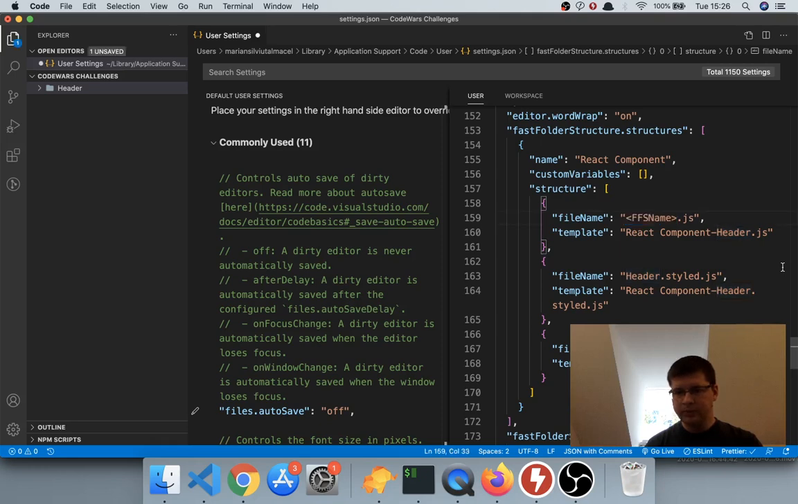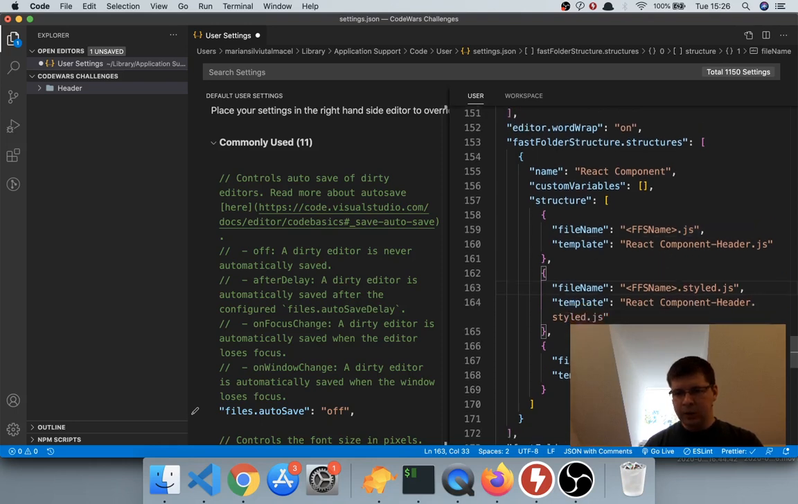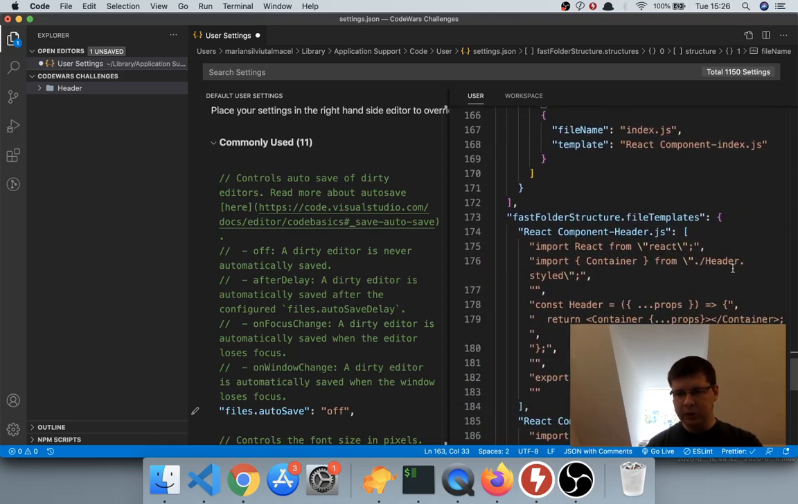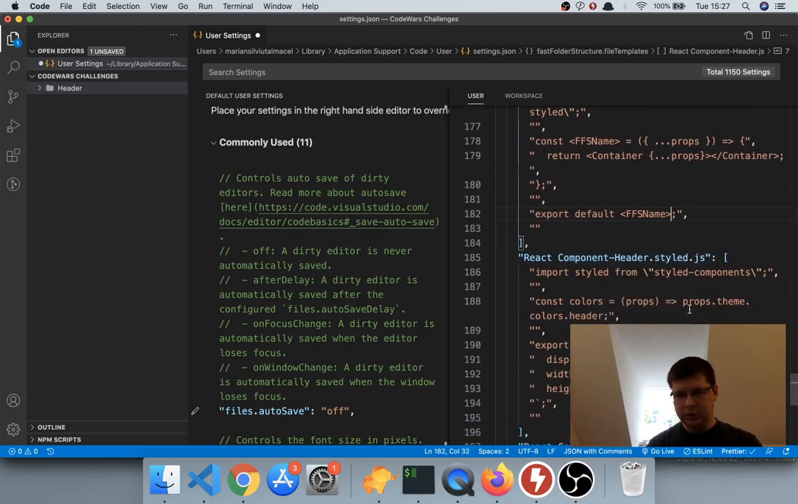So I go here, and instead of header I will put this, right? Instead of header here. This is basically the name of the files that it will create. This FFS name will be the name I put first when I create the folder structure, right? And here index.js is fine. Now in here it says header. I don't want header. I want it to be the name I give at the beginning. Again, header. I don't want it to be header. I want it to be whatever name I give it. I paste this here. Paste it here as well. And also in here.